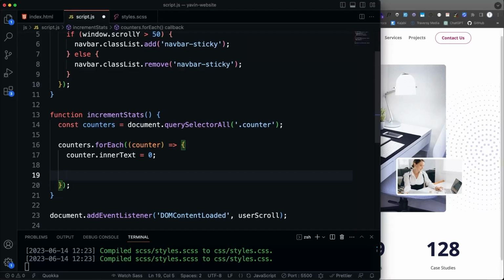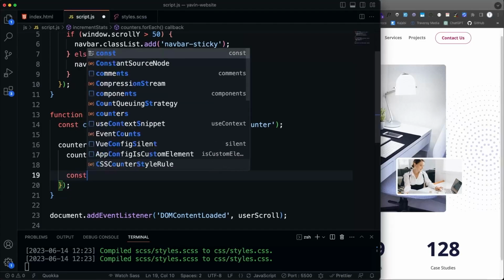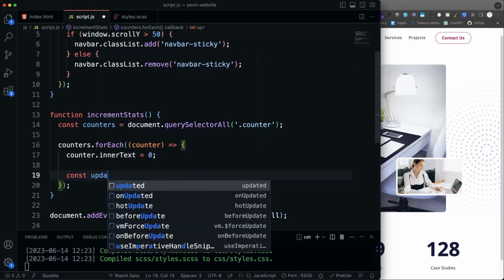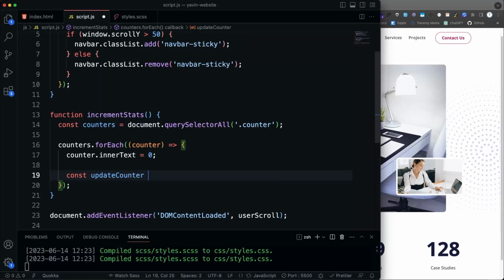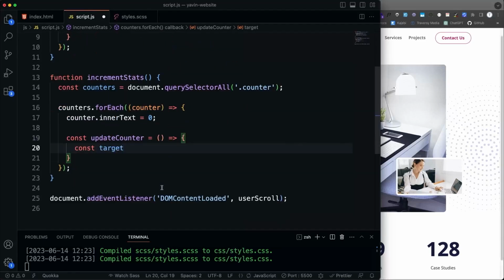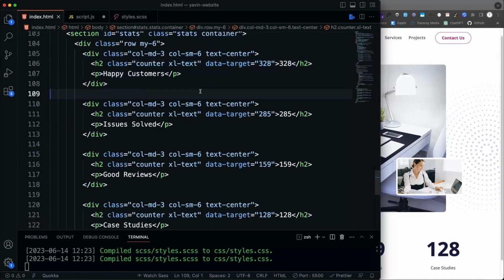Okay, and then I'm going to actually create a function in here because what I'm about to put in here, this JavaScript, we have to run more than once. So we're going to create a function. I'm going to use an arrow function and just say const update counter, and we're going to set that to an arrow function. And in here, let's say const, and we want to get the target. And what I mean by that is this, the data targets.